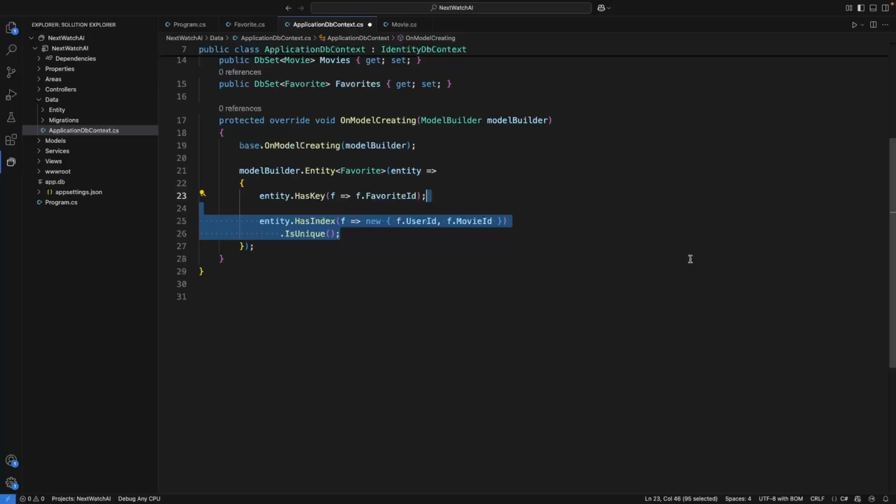This line tells EF Core that the Note field is optional. If we didn't specify this, EF might assume all string fields are required and enforce that in the database. So we are saying the user can leave a note with a favorite movie, but it's totally optional.